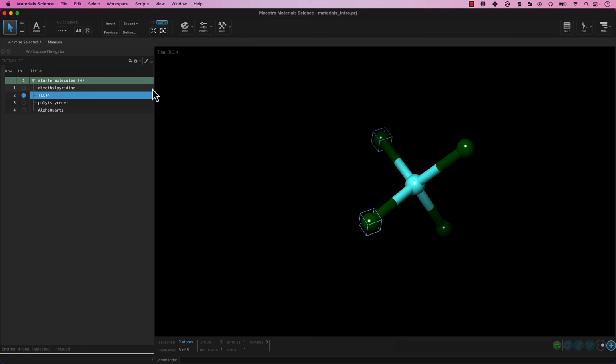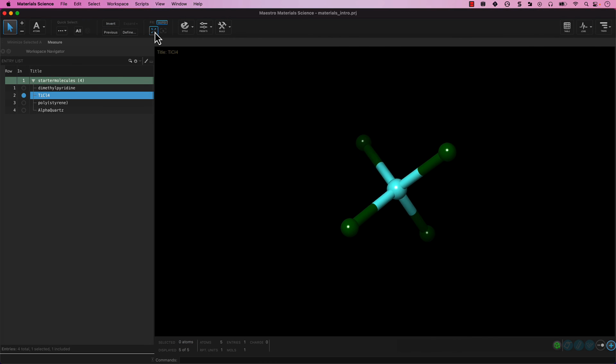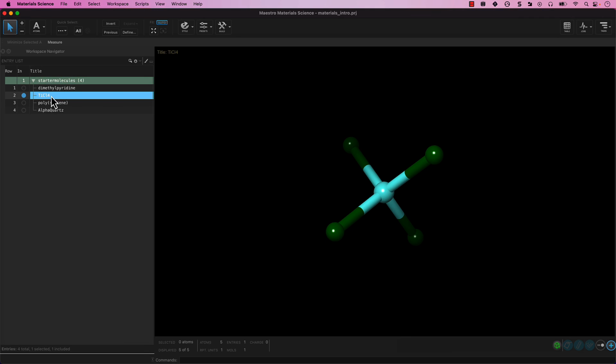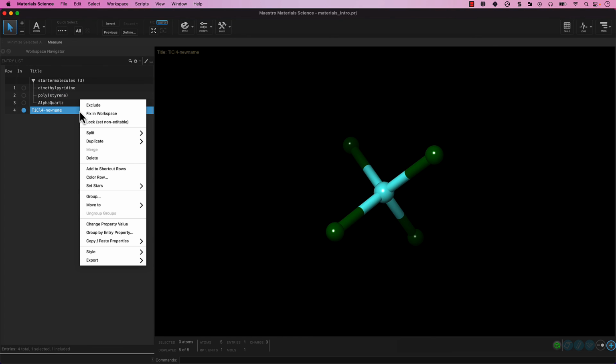Finally, let's take a moment to learn about manipulating the entry list in general. There are many possible operations, but let's look at three common ones. First, to change the name of an entry, double-click on its name in the entry row and type in a new name. Next, to change the order of the entries, click, hold, and drag. And finally, right-click on any entry to access several additional capabilities, including splitting, duplicating, deleting, and grouping. Use these capabilities to keep your project organized.